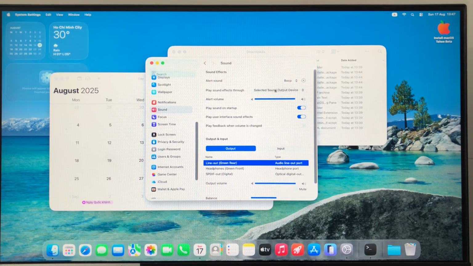Now scroll up, now you can see play sound effects through. Now click on it, now you're gonna choose line out green rear. Now you're gonna turn up your speaker volume. Now you're gonna click on play sound. All right, so you're done.